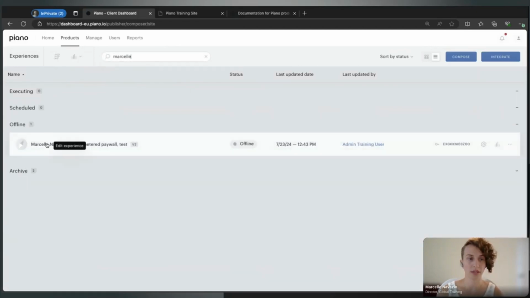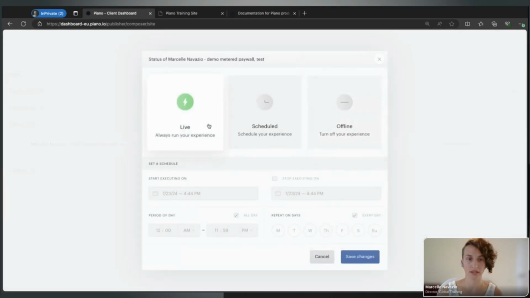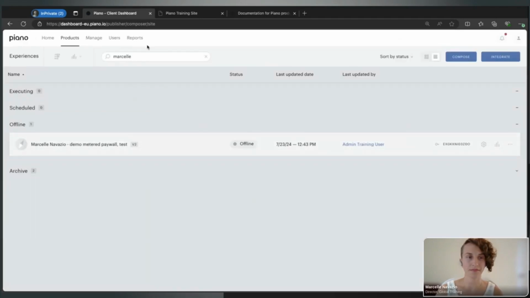Now, the final step for making this experience live would be to go back out, search for my offline experience. Here it is, and would be to change the status of it to live, right? So that's the last thing I need in order for it to actually execute on site. I'm not going to save this change because I actually already have the same version running in another experience. So I set it up in advance just so that I knew it would work. So I'm not going to save these changes, but when you're setting your experience up, you will. And that would be the last step.